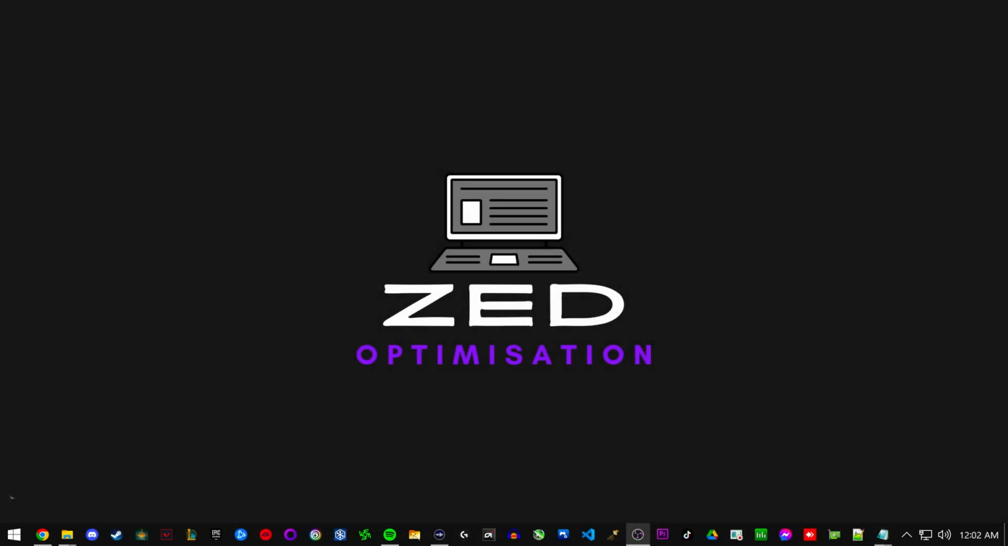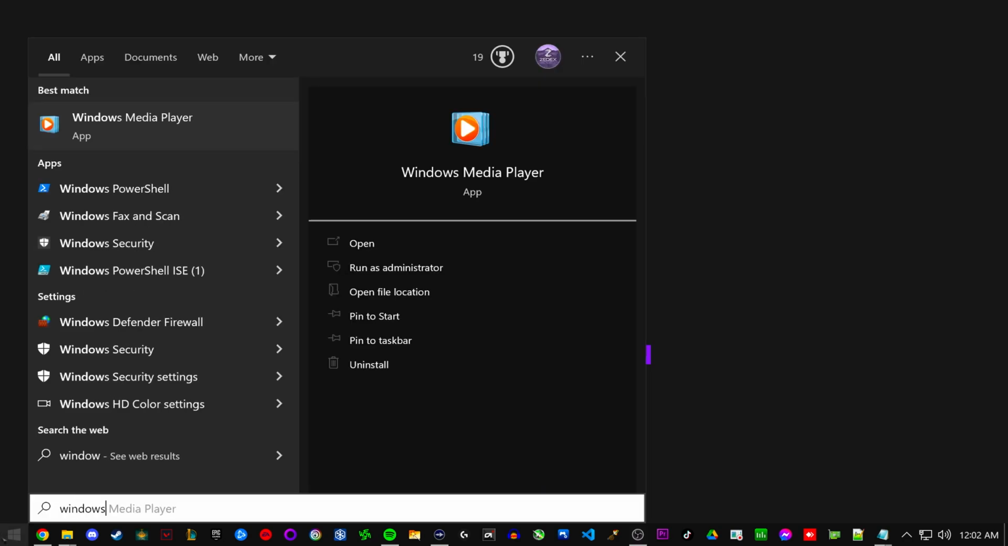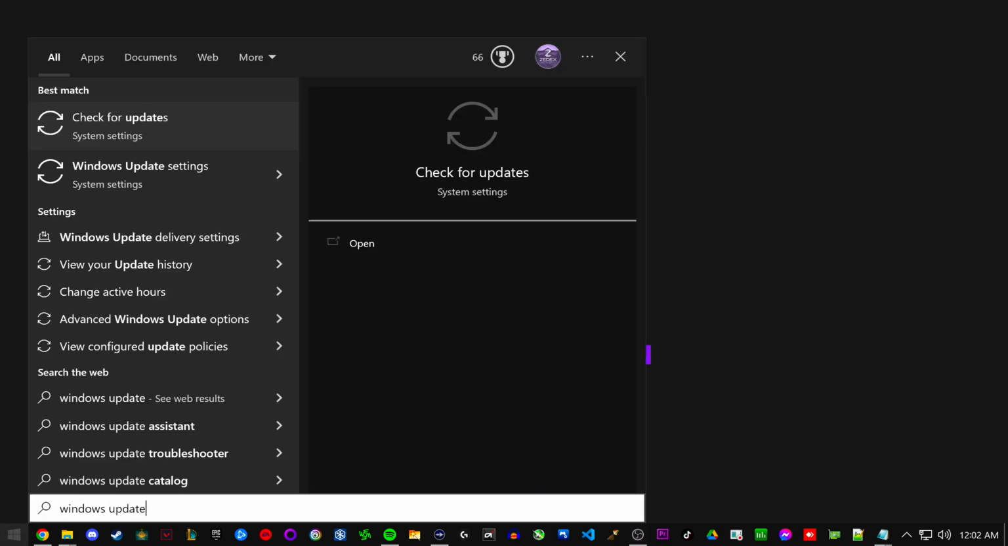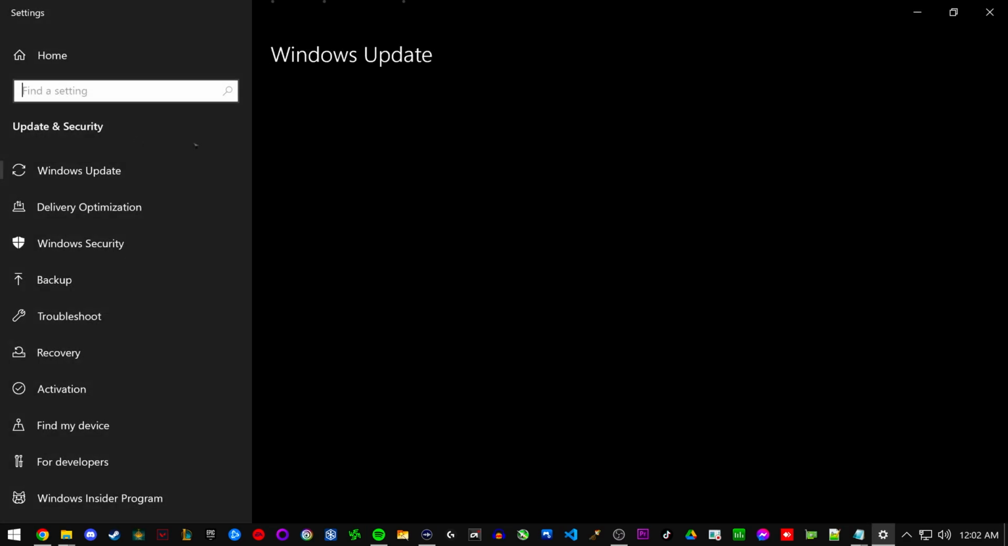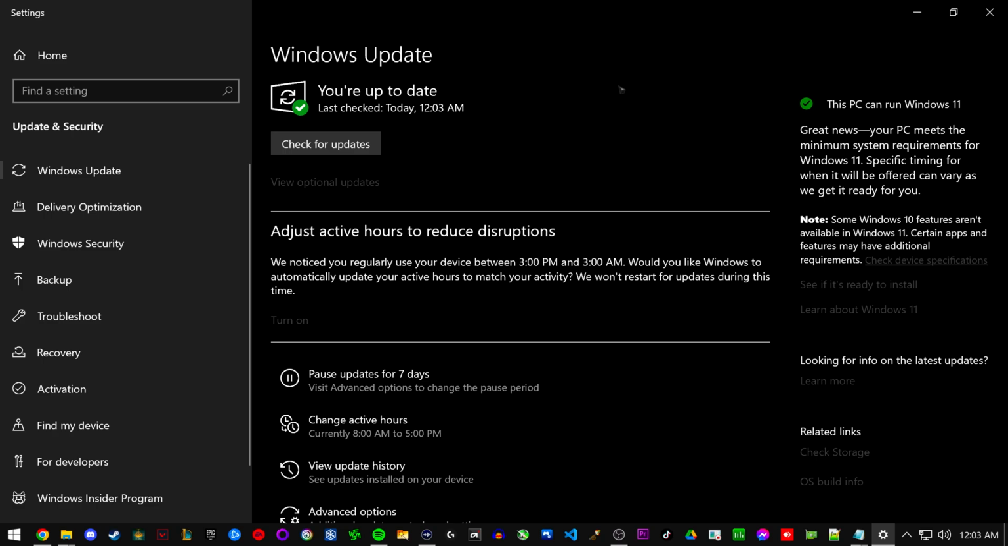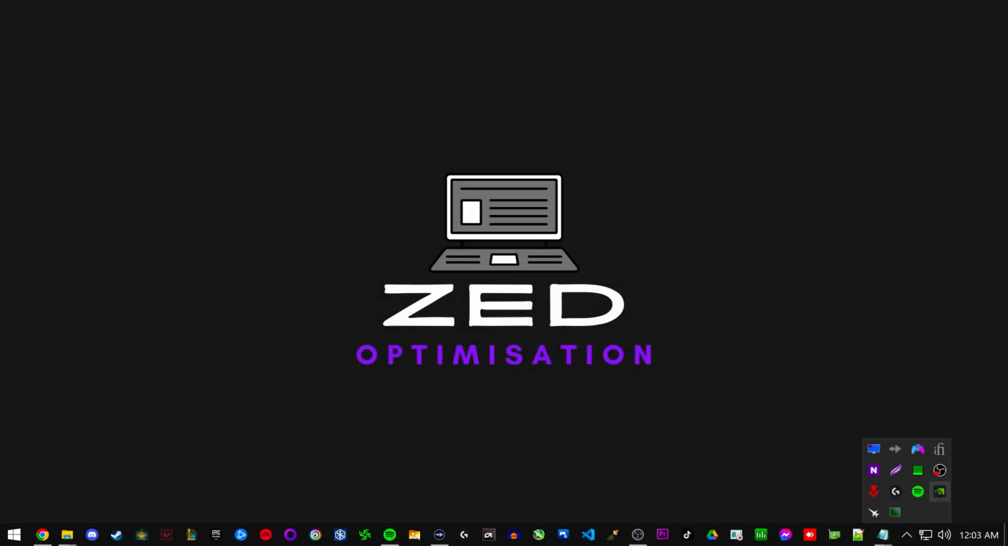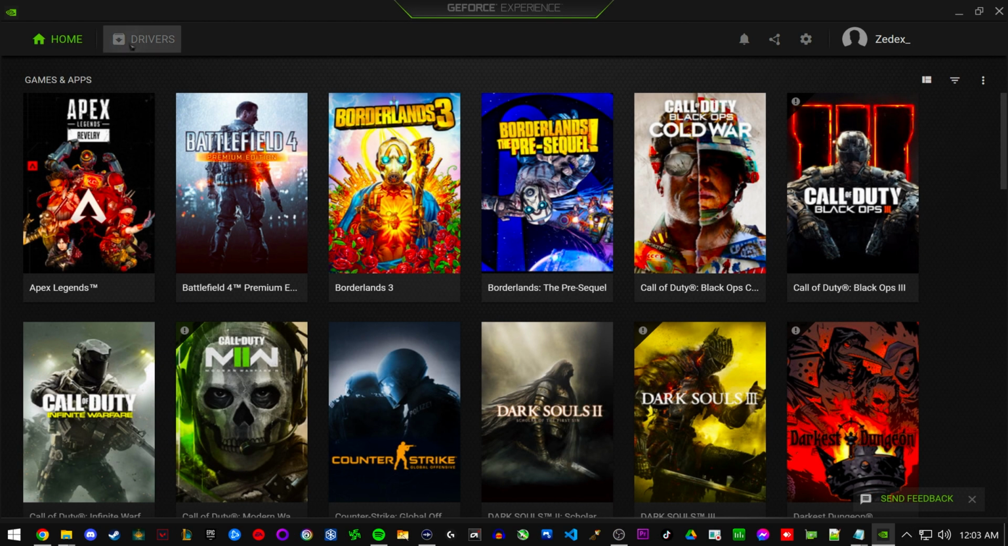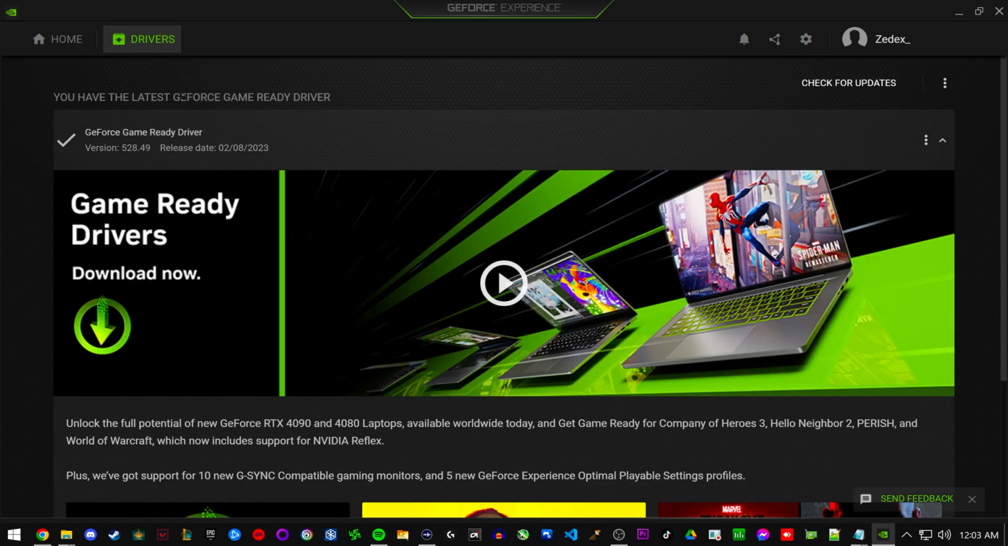Our next step is likely overlooked, and that is making sure our Windows is up to date. Now, if you're an Nvidia user, we're just going to navigate down to the System Tray area and open GeForce Experience. In the drivers section here, we can press check for updates. And if there is one available, I highly suggest downloading and installing it.